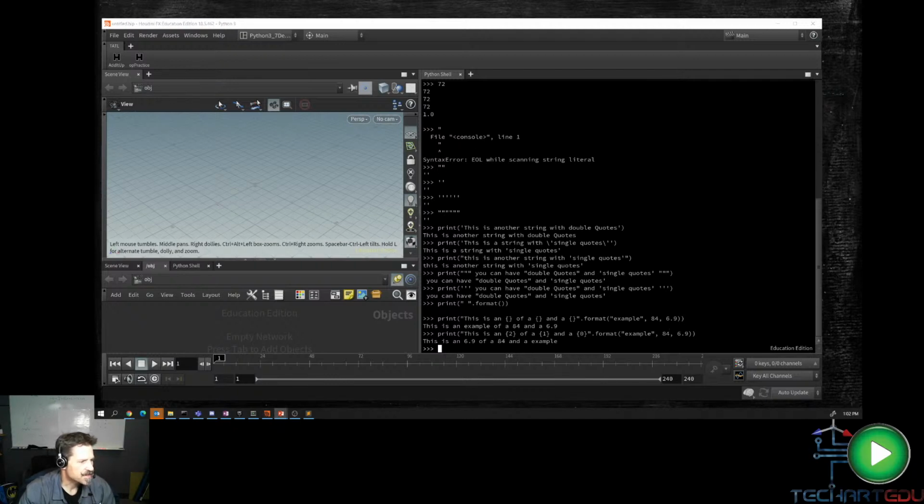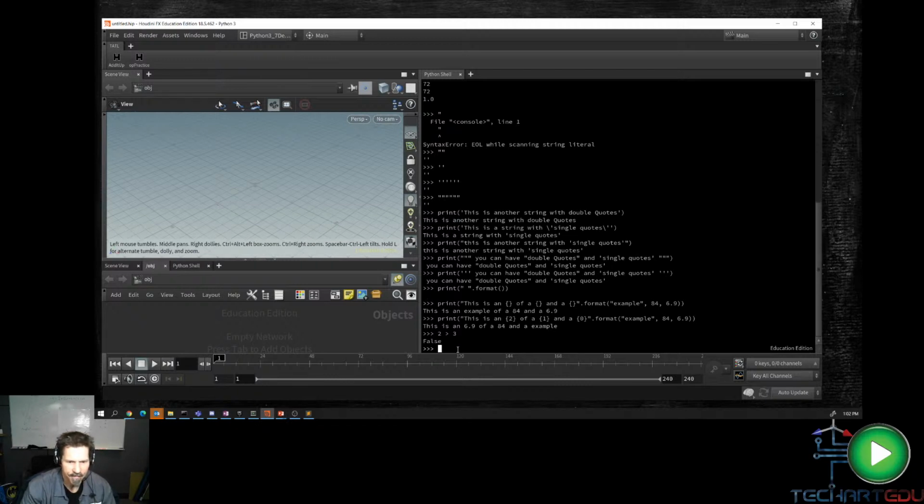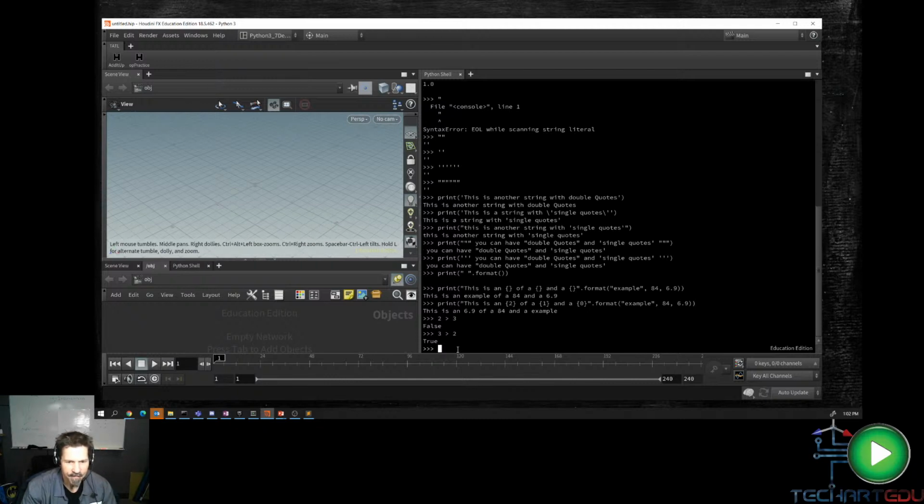Okay, the next thing I wanted to do is, Python is really good at evaluating if something is true or false. So if I say something like, 2 is greater than 3. Ooh, Python knows that I'm lying. It's sharp. But if I say 3 is greater than 2, it says true. So it knows if I'm telling the truth in here.